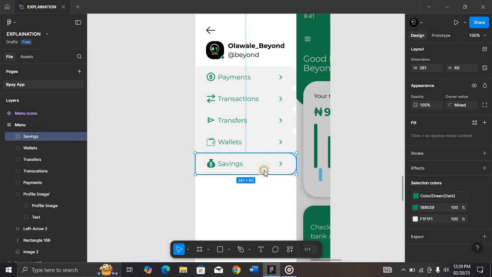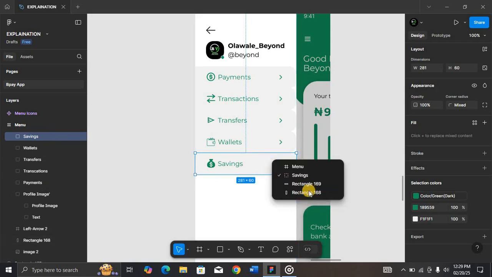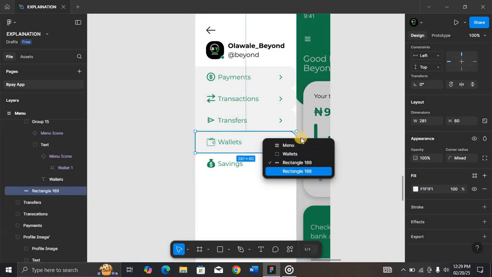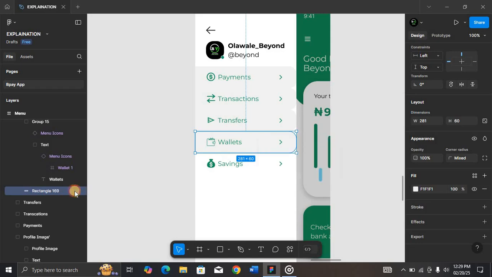Then pick the rectangle at the back of each and every one of these. The rectangle, come here to the eye icon to close it. The next one, the rectangle, click the eye icon to close it. So we do the same for everything.